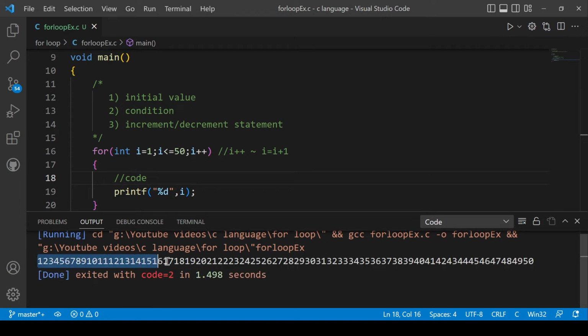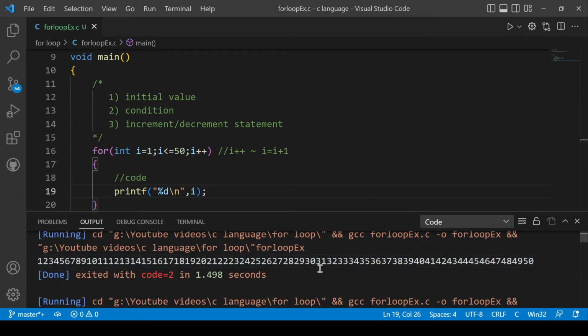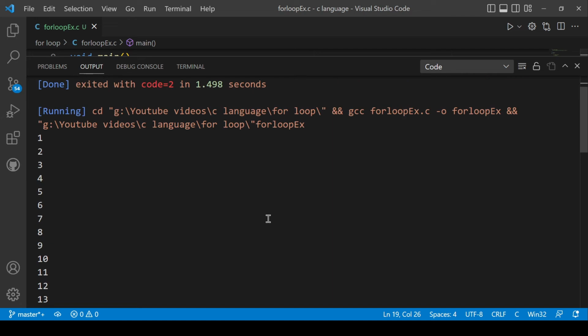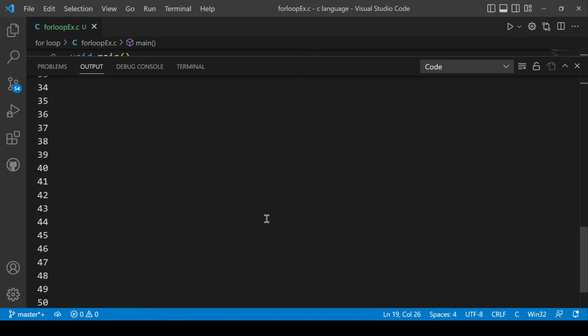So you can see we got the output, but let us write a new line so that each and every value will be printed in a new line. So you can write this slash n to print the values in a new line. Save the program and run. So you can see here we got the values from 1 to 50.